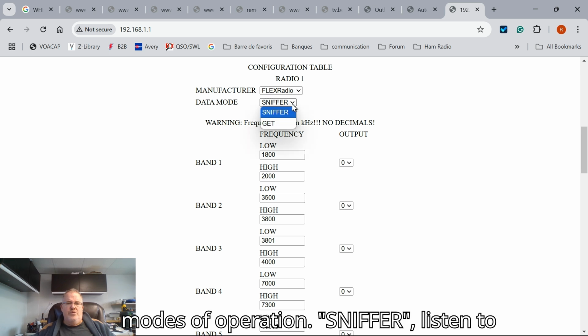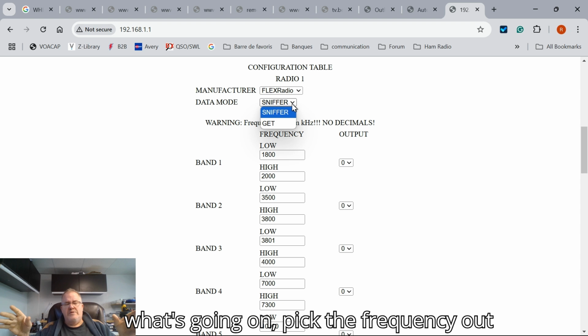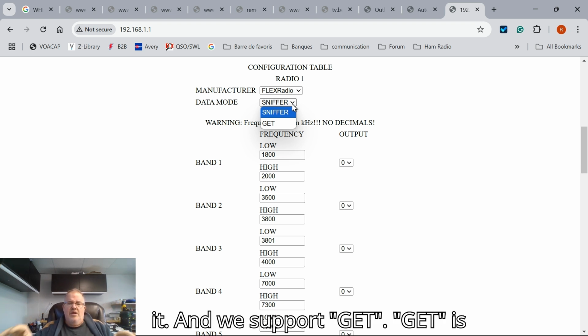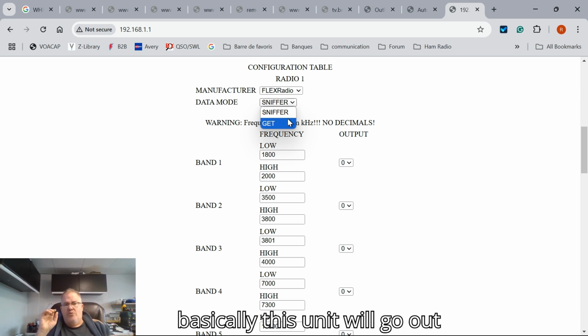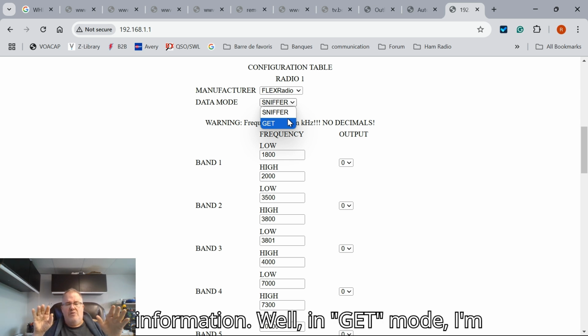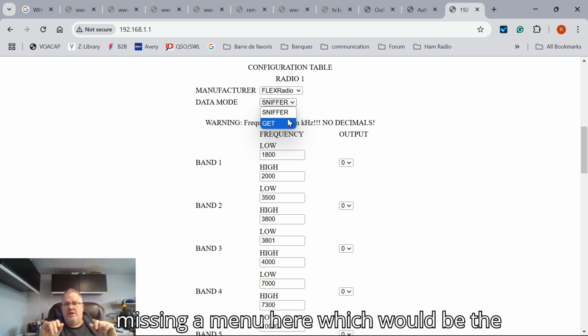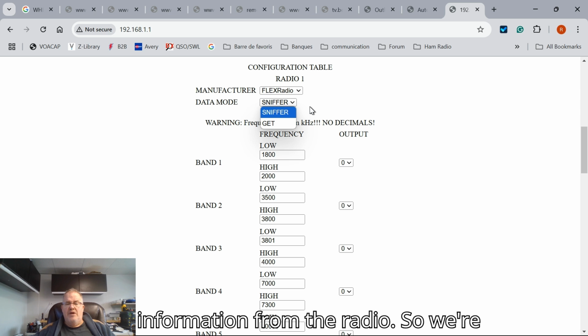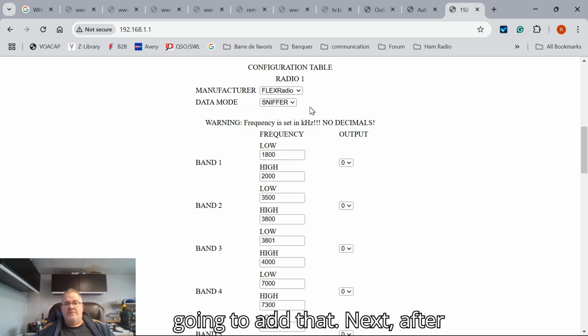We support two modes of operation. Sniffer, listen to what's going on, pick the frequency out of the garbage, and react to it. And we support get. Get is basically this unit will go out and request from the radio the information. Well, in get mode, I'm missing a menu here, which would be the timing. How fast do you want to get the information from the radio? So we're going to add that.